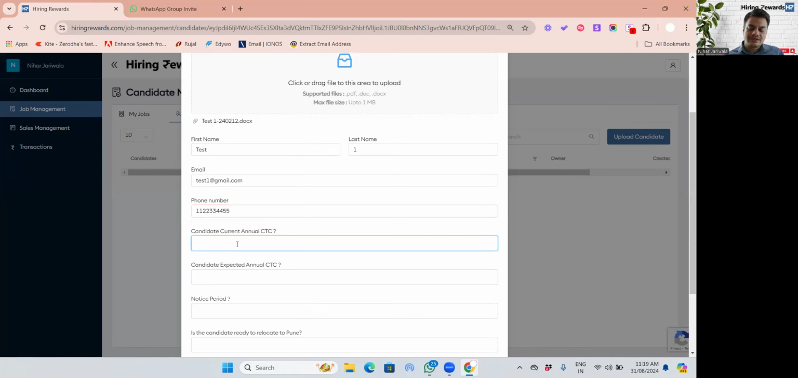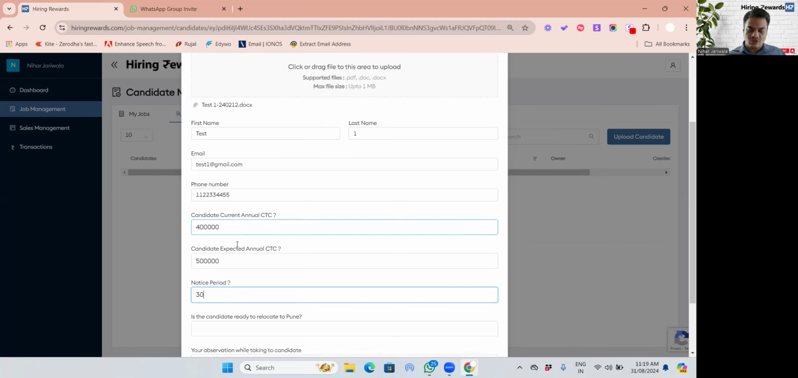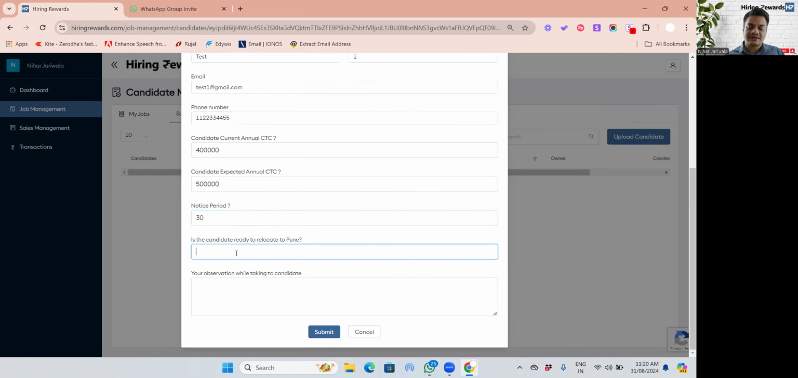In current CTC, I would mention he's drawing a salary of 4 lakh rupees. In expected CTC, I will mention he wants 5 lakh CTC. These are all hypothetical numbers and figures. Notice period is 30 days. Is the candidate ready to relocate to Pune? My answer would be yes for this candidate. Here, whatever observation you made while talking to the candidate, if you want to convey that message to the hiring manager, you will mention it. So I'm just choosing good candidate for now, and I'll submit the CV.